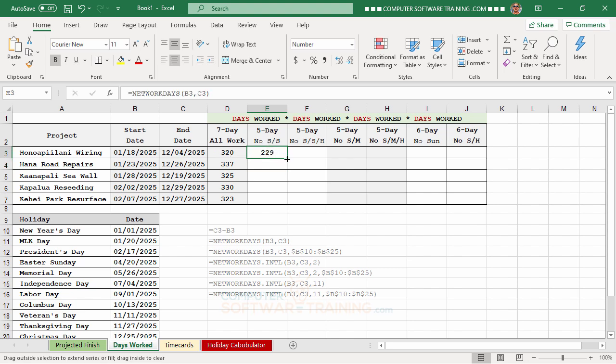So if you were working 7 days a week, that's how many days are in between. But because you weren't working the Saturdays or Sundays for each of those weeks, you're down to 229 days that you actually worked.